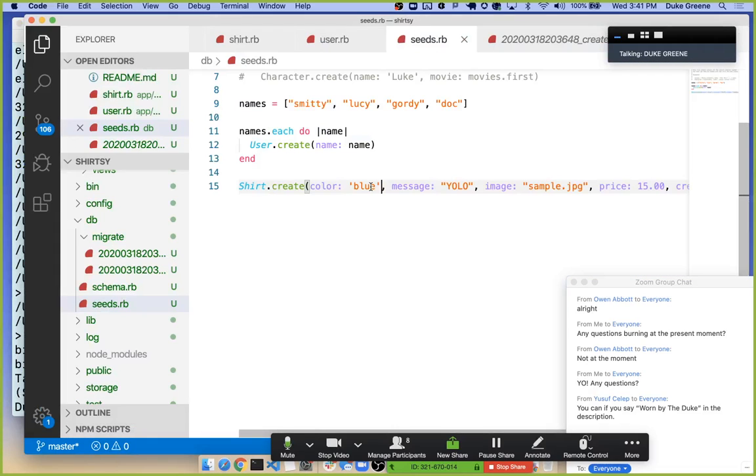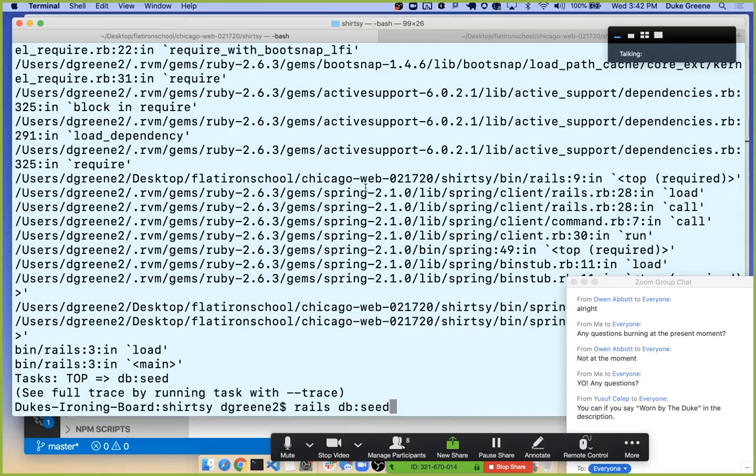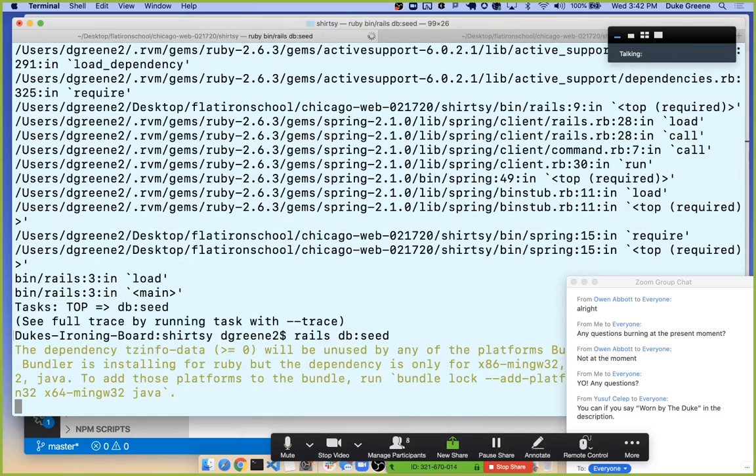Let's try this one more time. Except now let me think about this. It failed on blue, which means that it didn't fail here. I'm going to actually comment this out, because what I don't want to do is recreate these 4 users, which must have been created, or else we wouldn't have gotten this far. I just want to create this one shirt. Beep, beep, beep. And that worked.